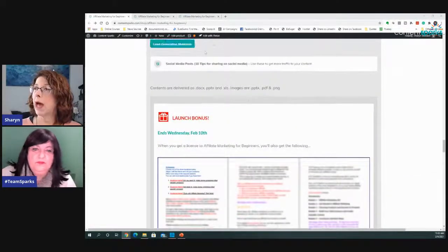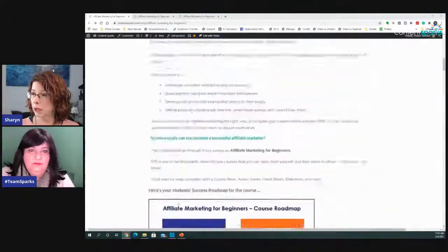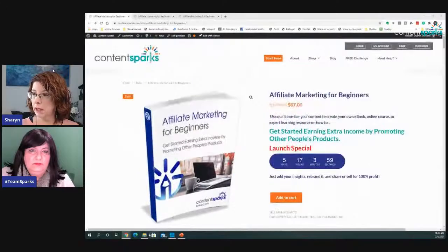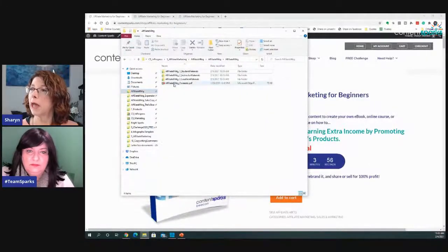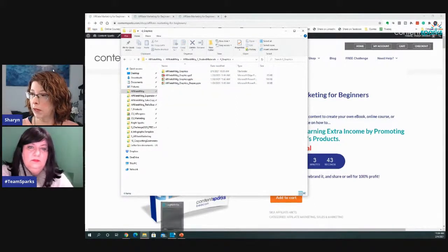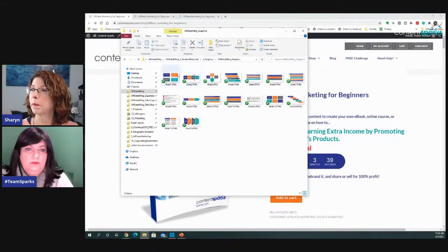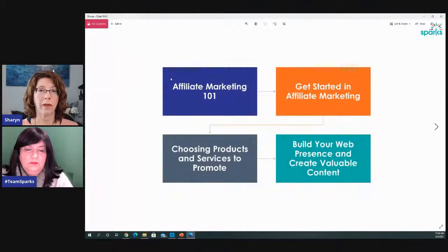And just to give you that overview of what's covered, I currently have the folder open for the student materials, and there are some graphics in there that I can open up. I'm going to open this up and hopefully you can see that. Can you see that? Yep.